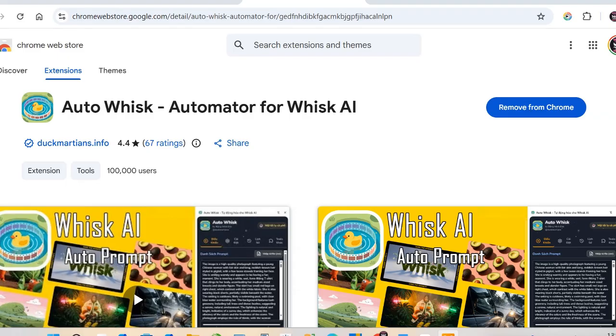It's very easy to do. Depending on the device you're using, you just have to understand how your device works. Just paste in that link, click on install, and install it.